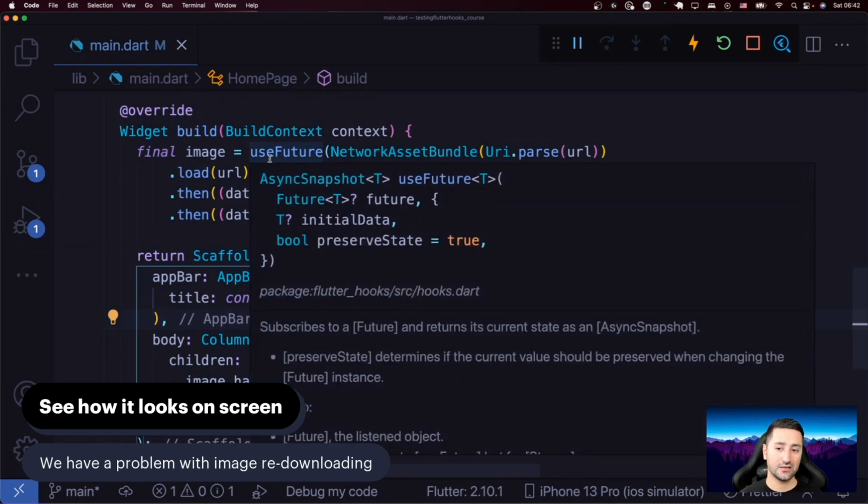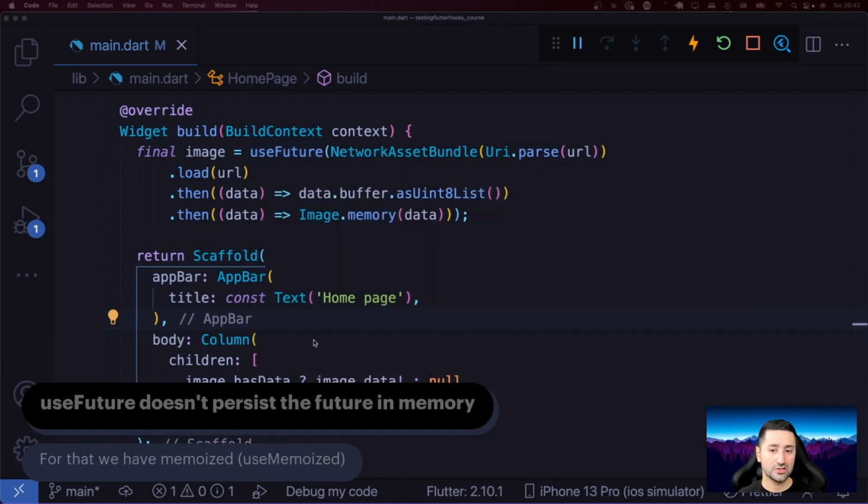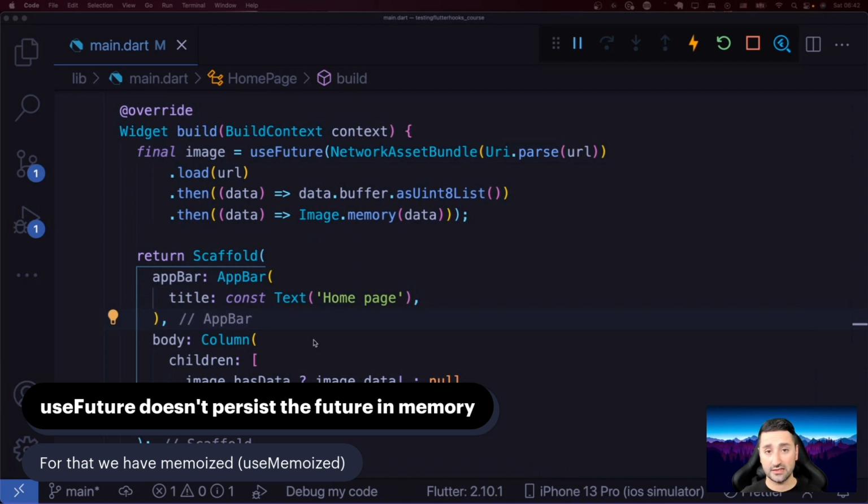So every time the image is fully loaded, it's trying to load the image again. So it goes into this loop. It has no way of knowing whether this image has been downloaded before and how to hold on to it. This is a little bit of a problem because useFuture doesn't hold on to any state. It simply creates the future for you and lets you consume that.